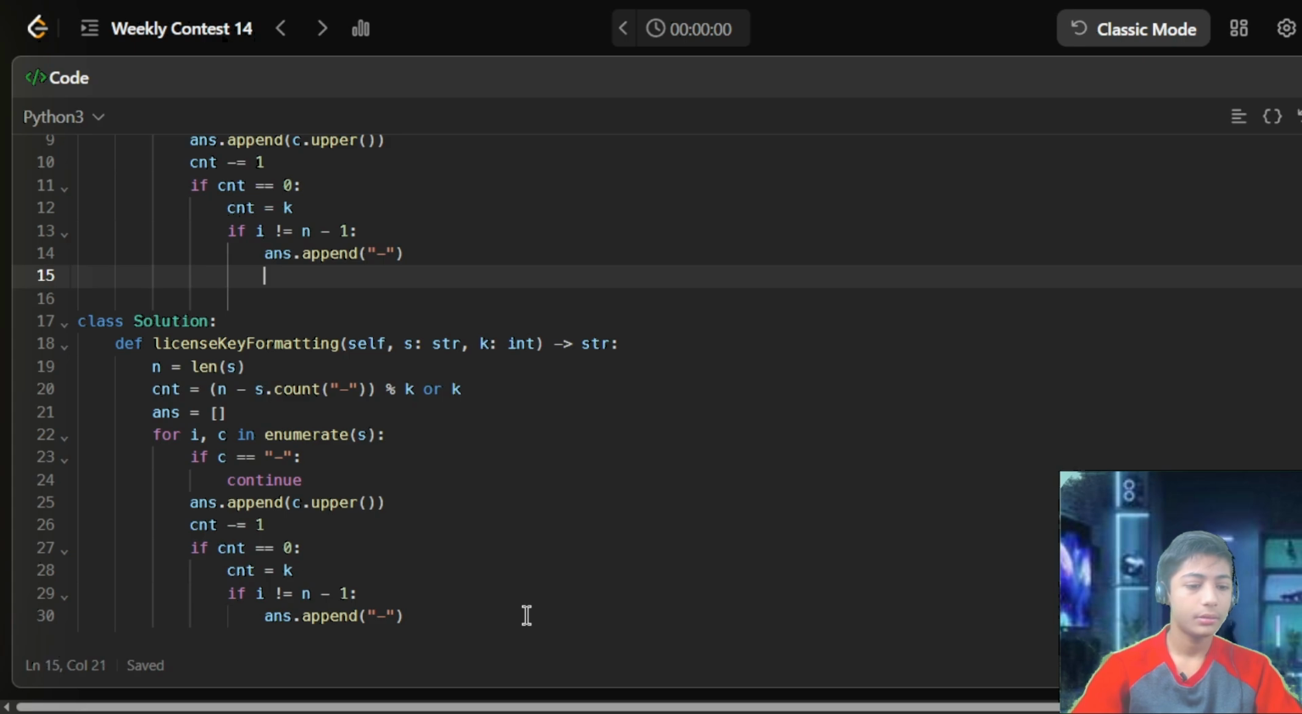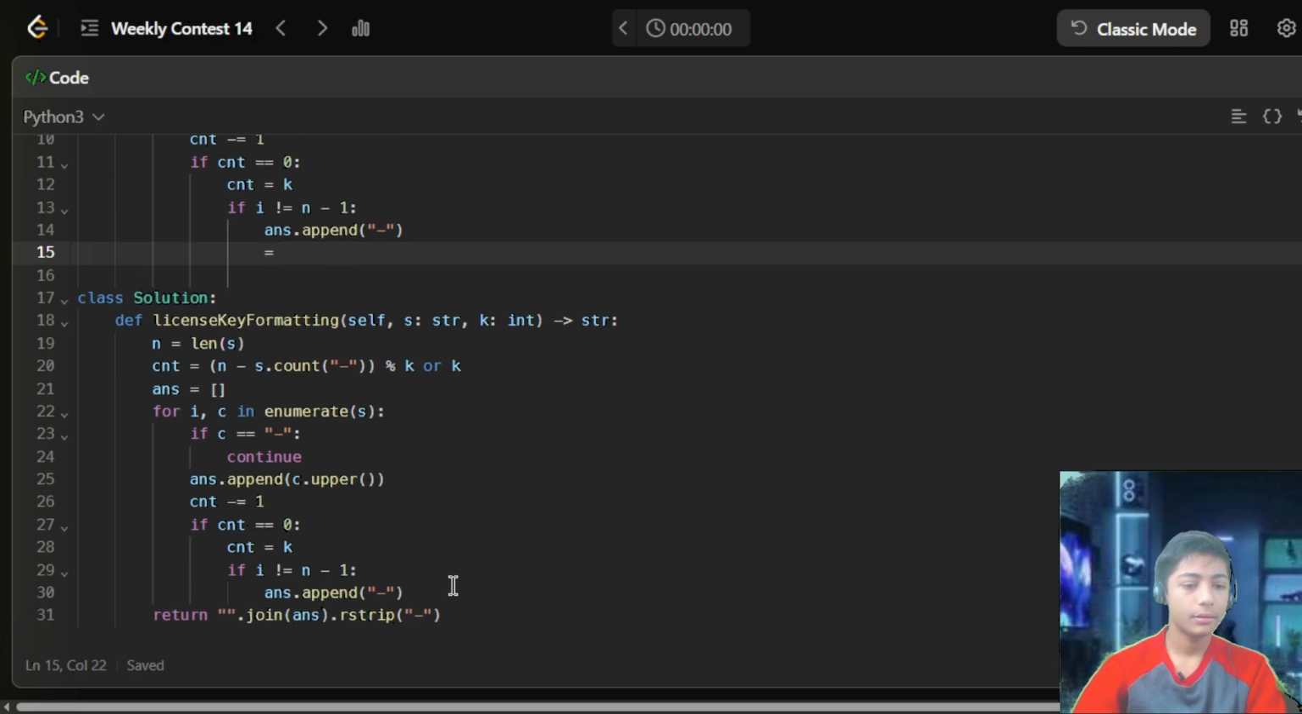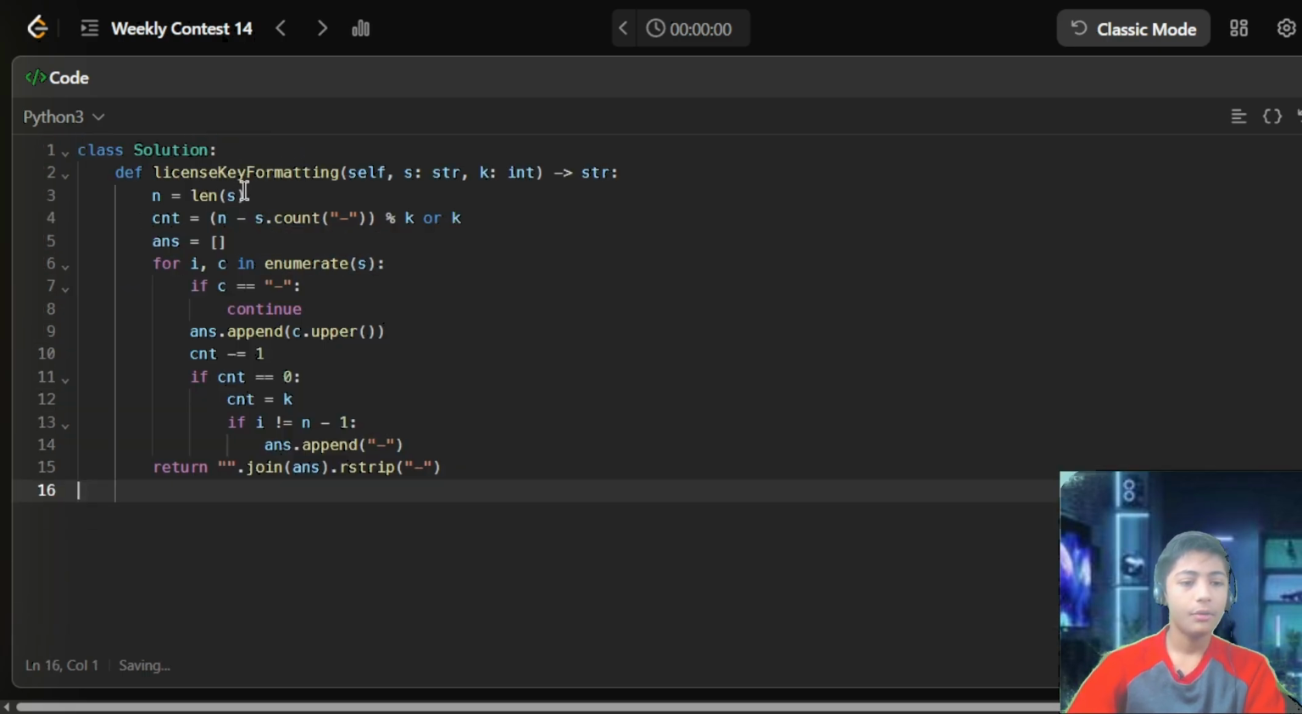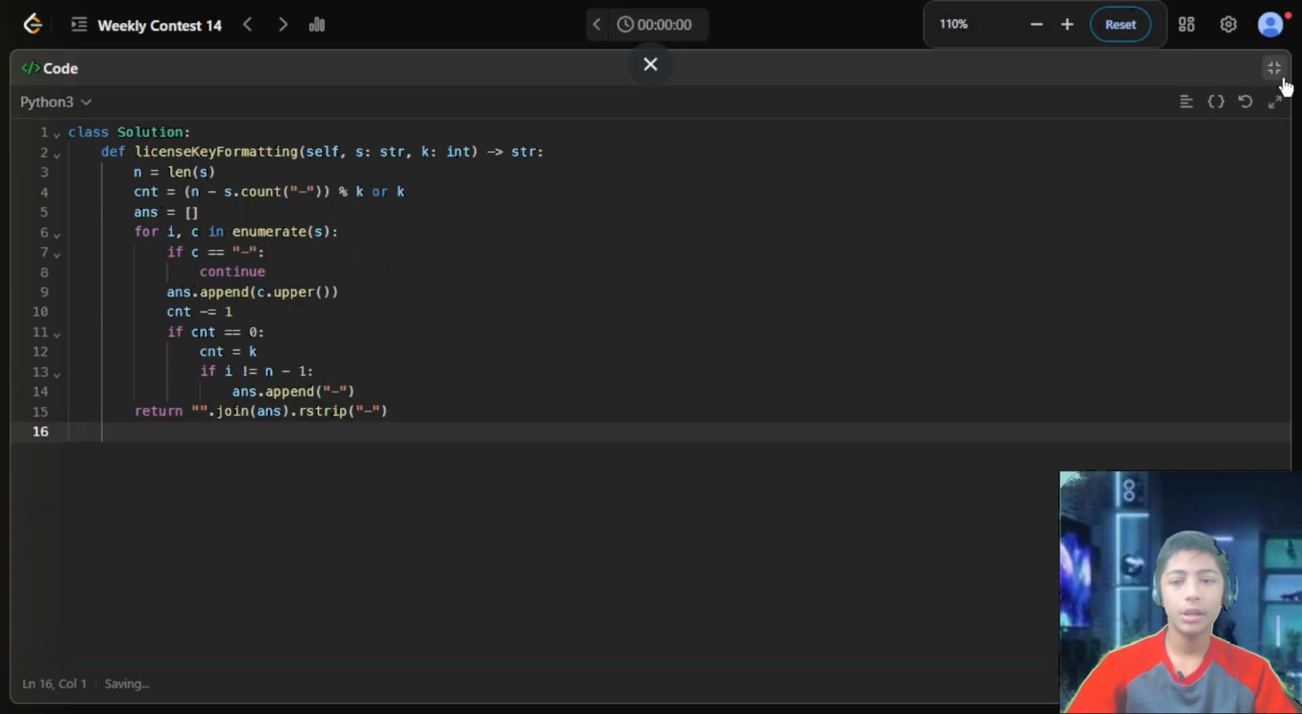Now define the output: return ''.join(ans).rstrip('-'). Perfect. Now we have defined our output also, so let's see the running code of it.